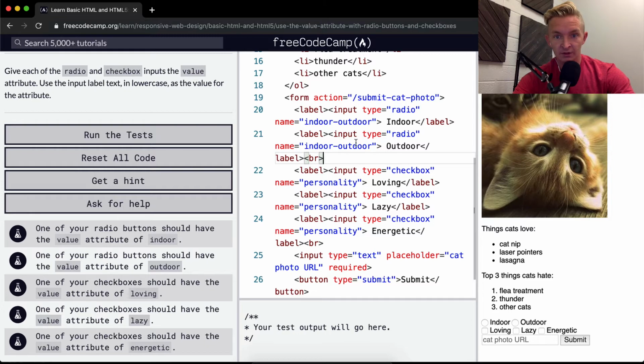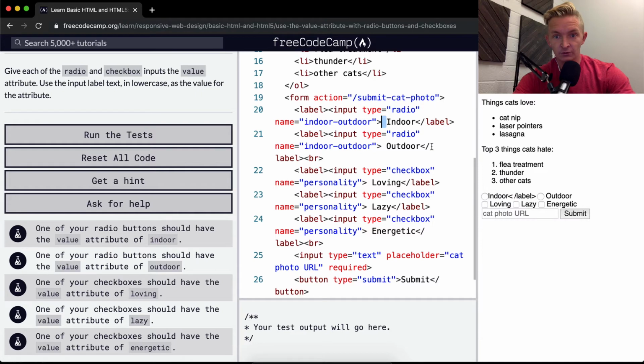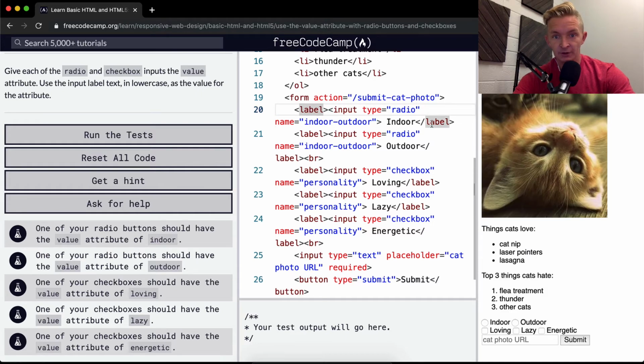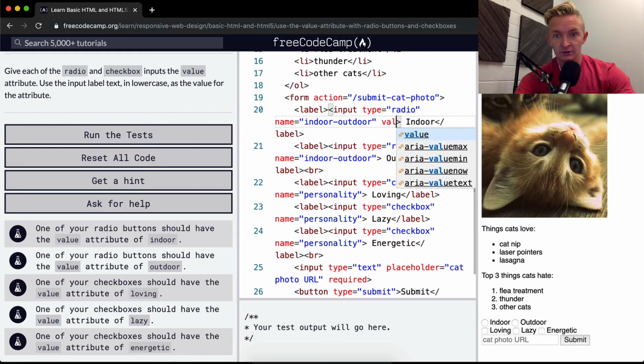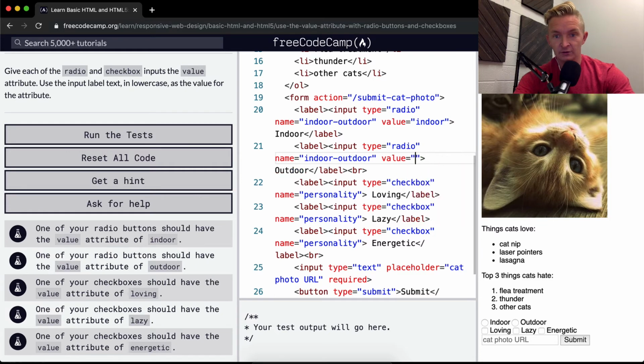Okay, so we want to make the one with the text on the inside. So this is the label right here, and then this is the attribute for indoor. So here we want to set the value equal to indoor. And then the same thing with this guy. This guy's outdoor, so we want to do it in the same place. Value is equal to outdoor.